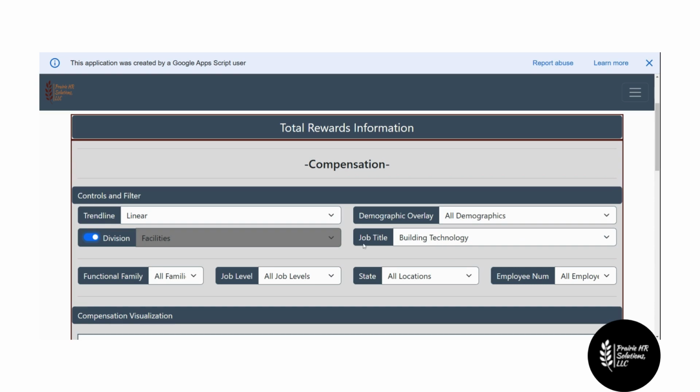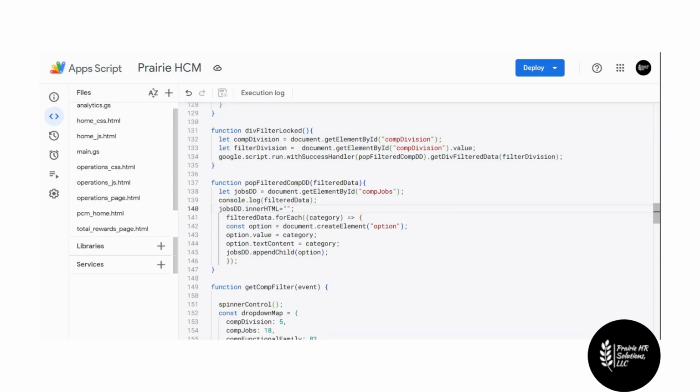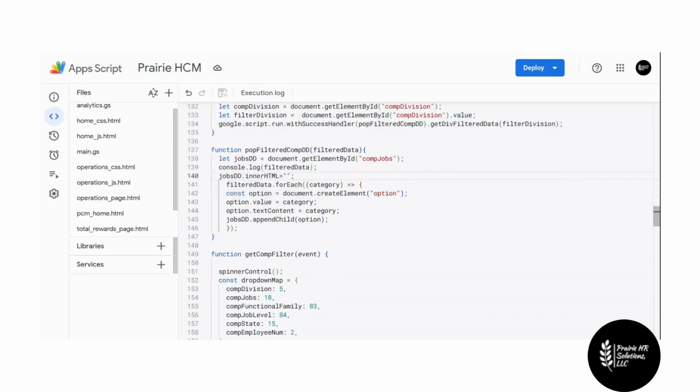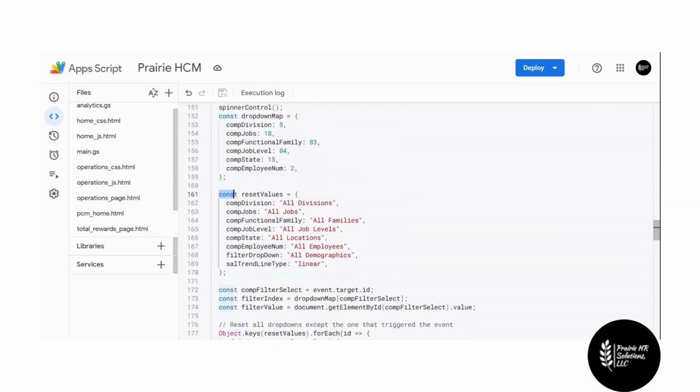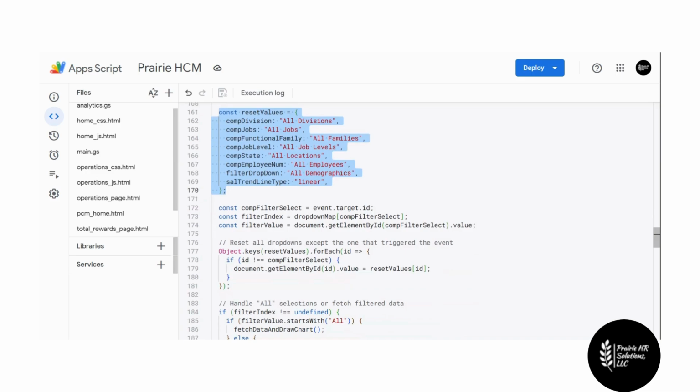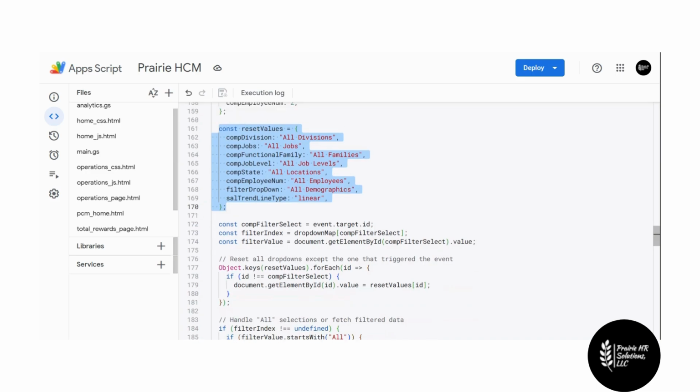So what we want is to make sure that we still have this all jobs piece, because the all jobs piece works with our reset values. Now what we could do is we could try and simply reset them again.